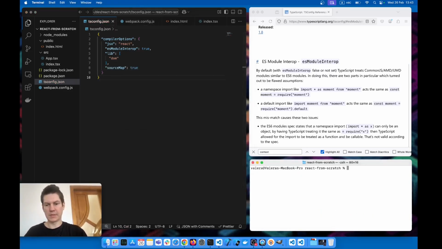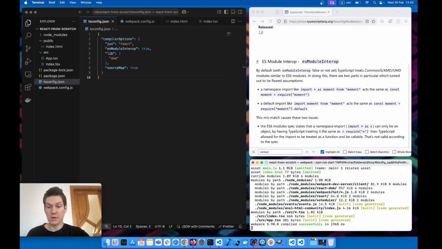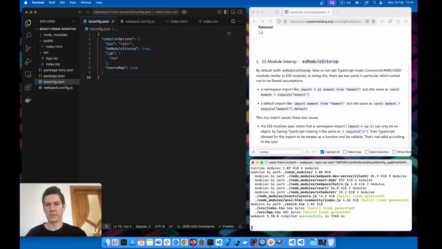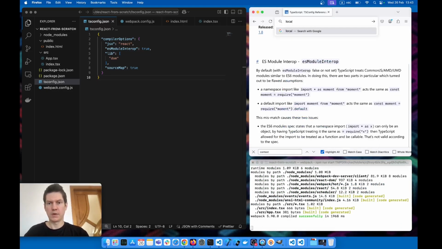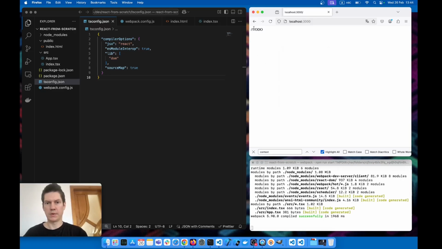Okay, let's see if this is gonna help. npm run start. Oh, it actually builds without errors. Let's see if it's gonna work. So we're gonna go to localhost 3000. Oh, it actually does build. Let's see. Okay, so it's a to-do without things.